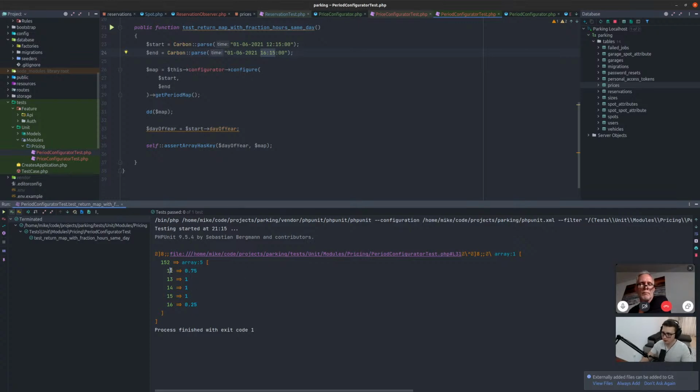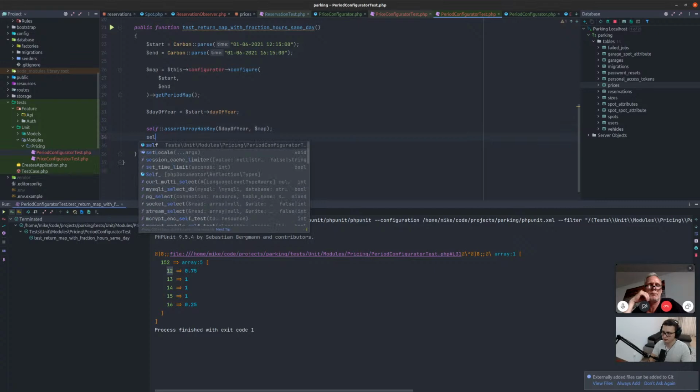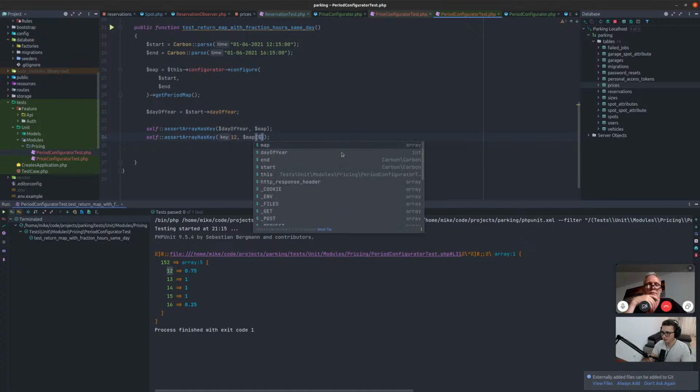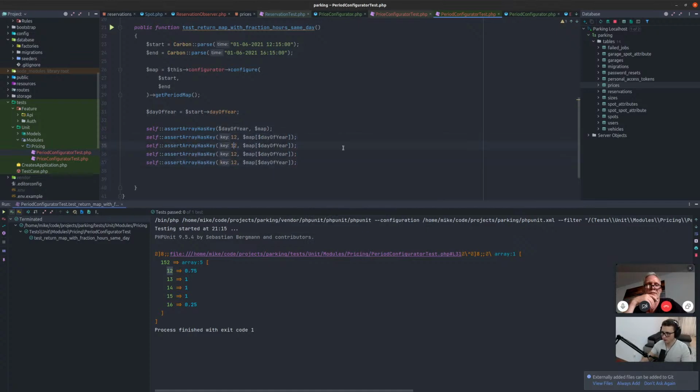So we also have to check the hours. I know we have 12, 13, so incrementing one hour by hour. Let's make the assertions that these hours exist in the array. So the same stuff. Just grab the hours of that array. So I know I need 12, 13, 14, 15, and I want 16 as well. And I want to make sure that there is no 11 and there's no 17.